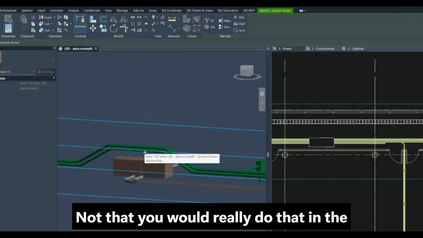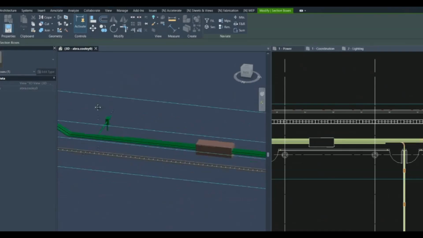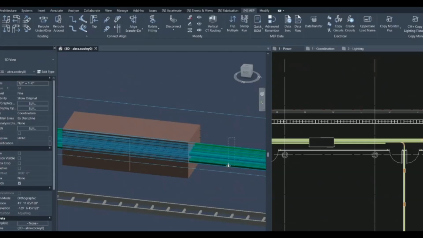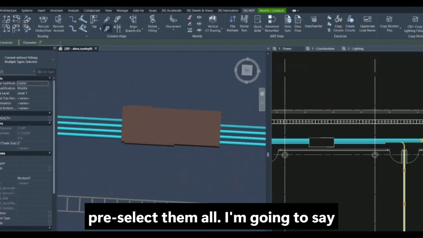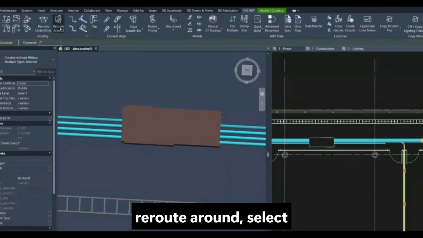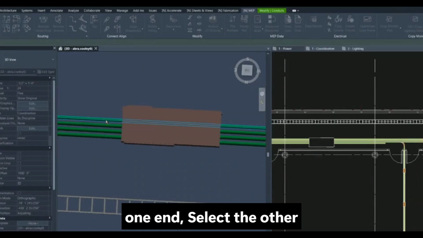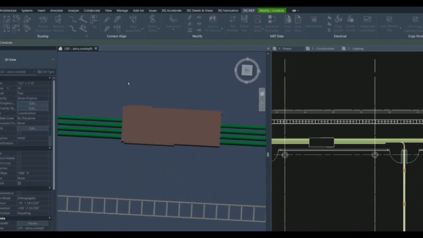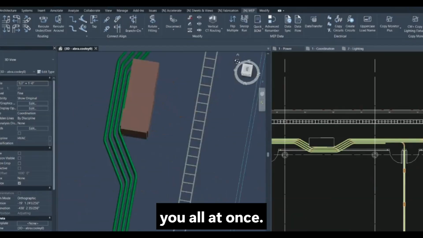Not that you would really do that in the field, but sometimes there's scenarios. And then our reroute around is very similar. I'm going to pre-select them all. I'm going to say reroute around, select one end, select the other end to break it, how much I want the offset and angle again, and it just builds them all around it for you all at once.